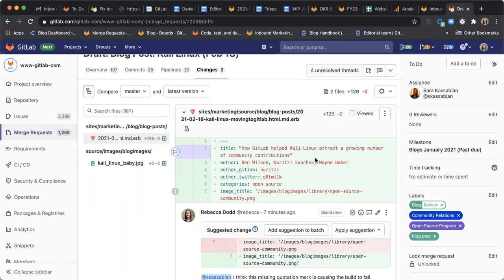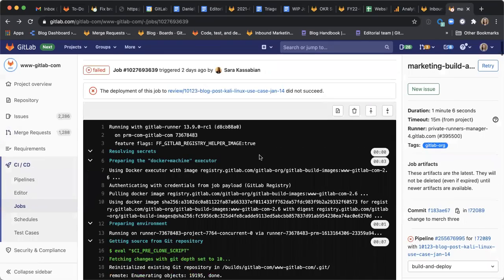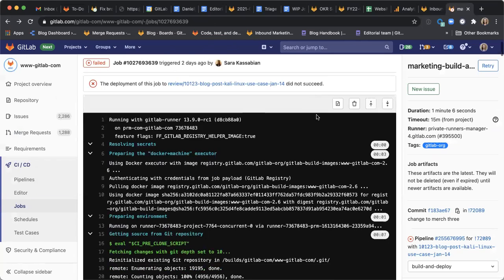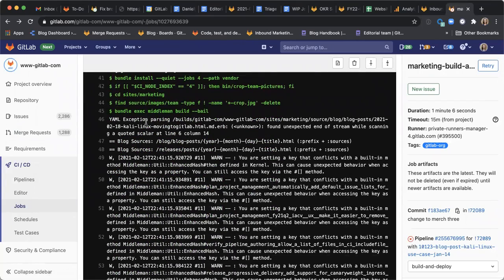Other error messages that you might see, if anything that is like a timeout error, if you go back into the jobs view with all of this white on black, if you see anything around here that talks about timing out, that's probably a production issue with gitlab.com. But this would tell you pretty quickly if you find a YAML exception parsing type error message, that means that there's something gone wrong in the front matter, and you can probably fix it yourself, which is good news.